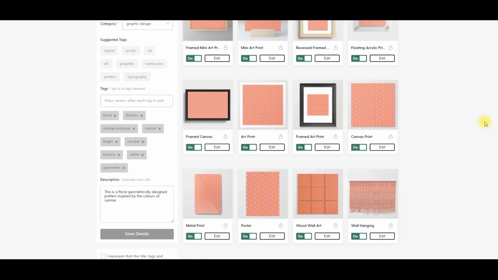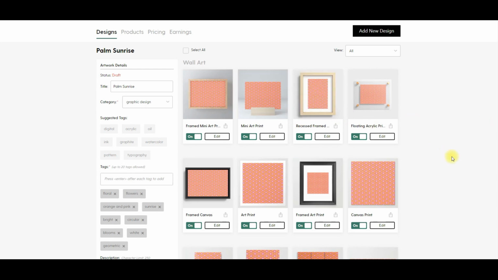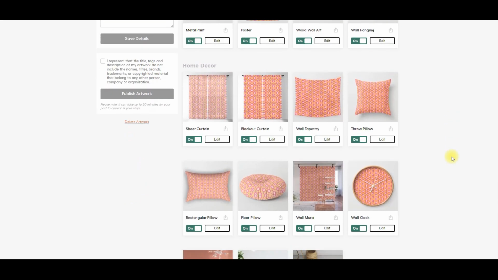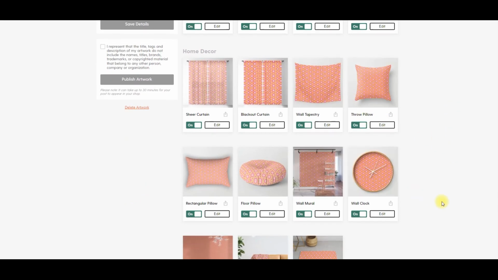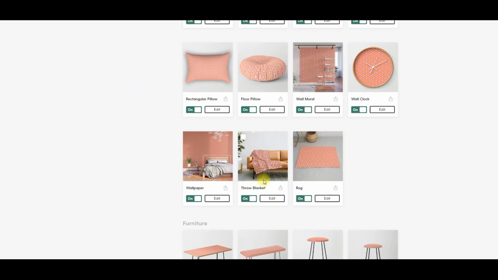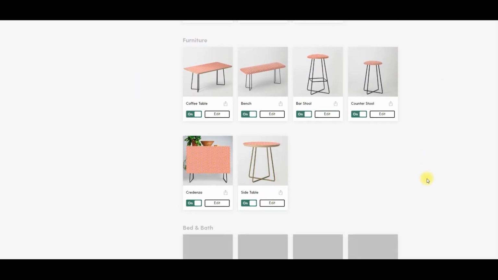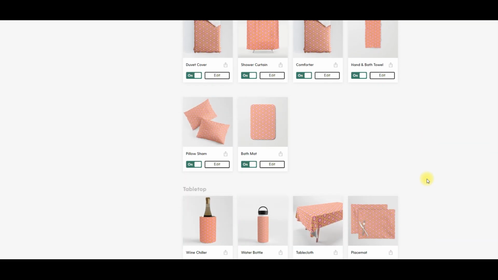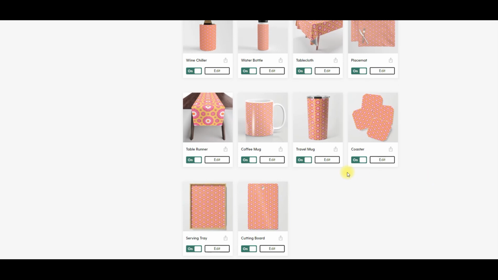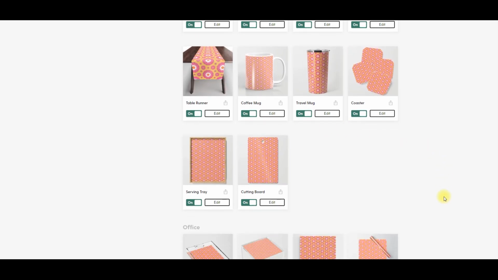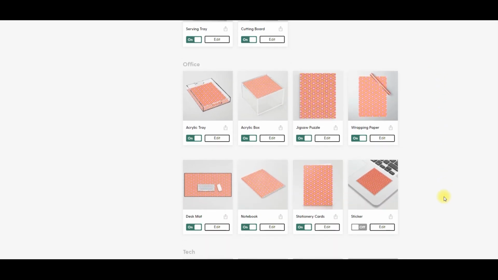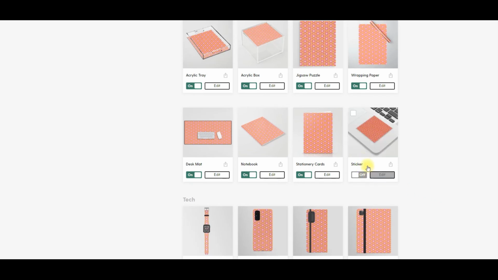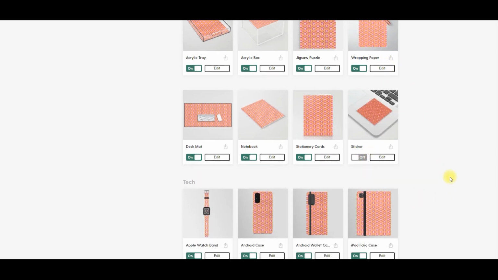Okay, here we are. So you've got your mini framed prints. Anything you create, wall tapestries, wall murals, you've got your blankets. It does furniture, bed linen, table runners. Right, you name it, it's on there. I've turned the sticker off. The wrapping paper looks lovely.